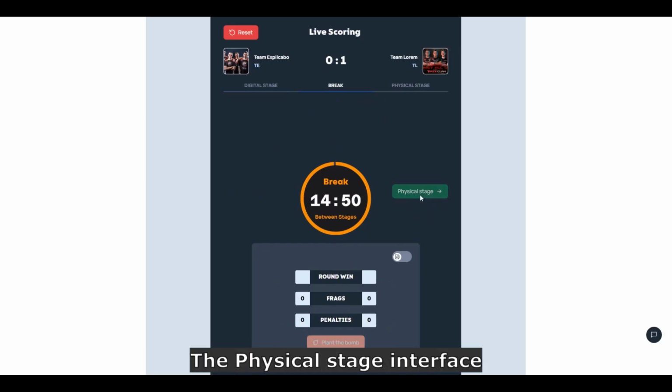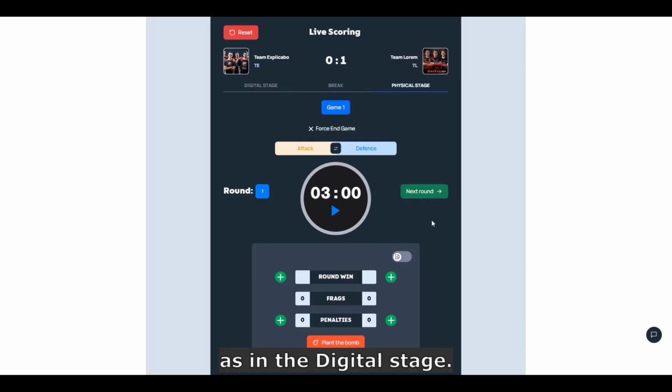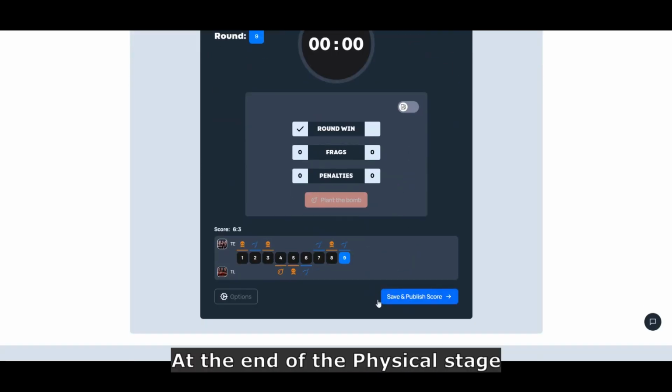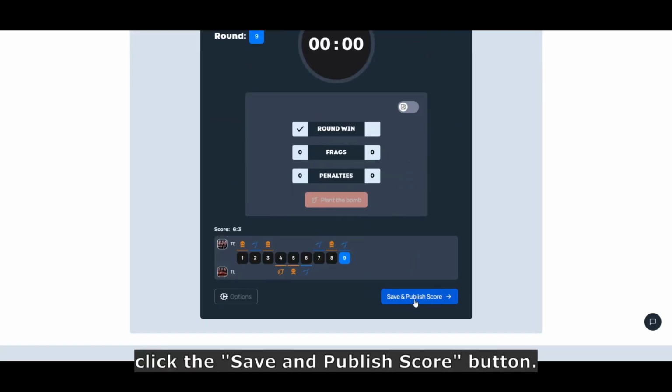The physical stage interface works the same way as in the digital stage. Before the game begins, the timer is idle with the start button. Continue tracking events in the same way. At the end of the physical stage, click the Save and Publish Score button.